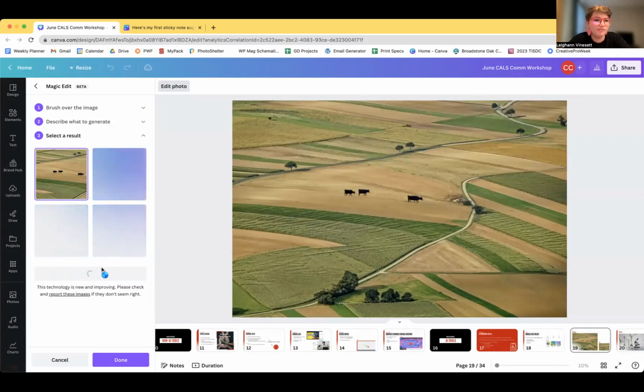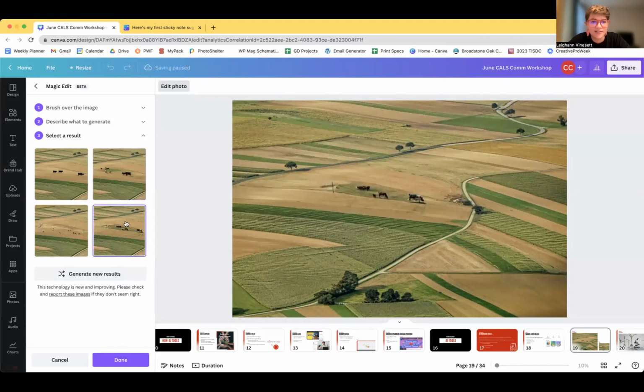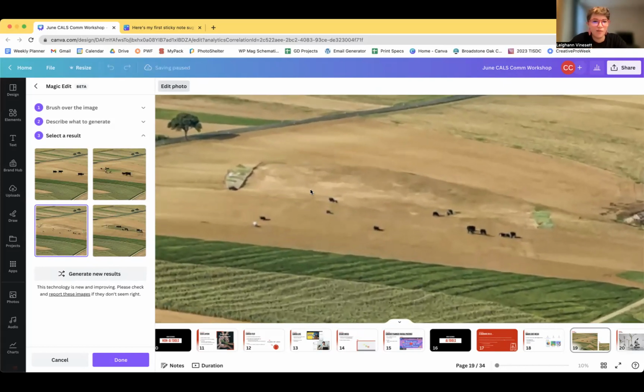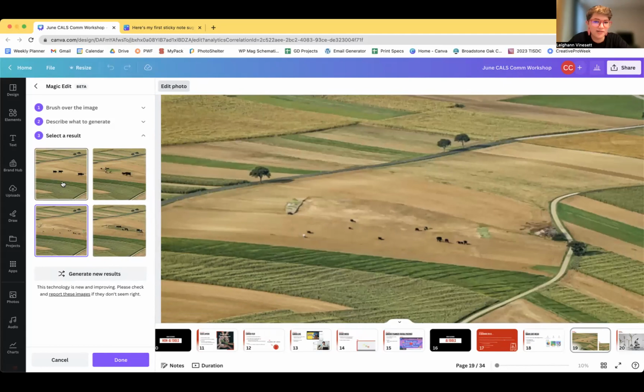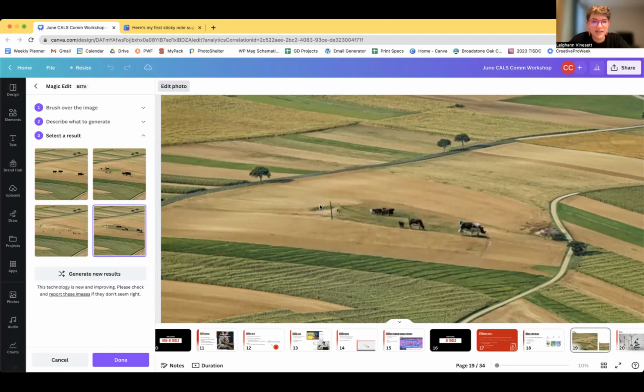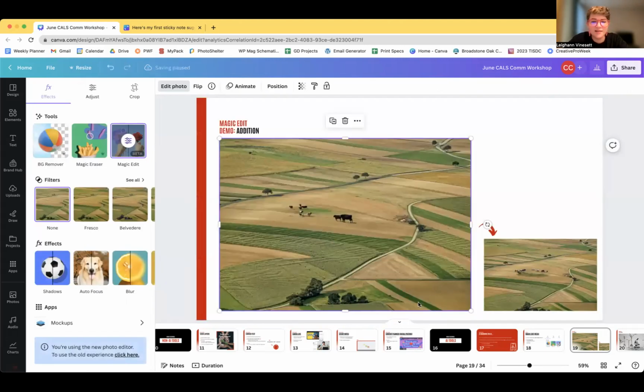So here's our first one. The others are loading, but you can see it's added some cows into this. Some of them are better than others. I'm going to go into all the warnings in just a second, but you can obviously tell that this was additive and not part of the original photo. So you have to use your discretion on which one of these is best, which looks the most realistic. If none of them do, I recommend just generating new results. I'm just going to keep this one in the interest of time.